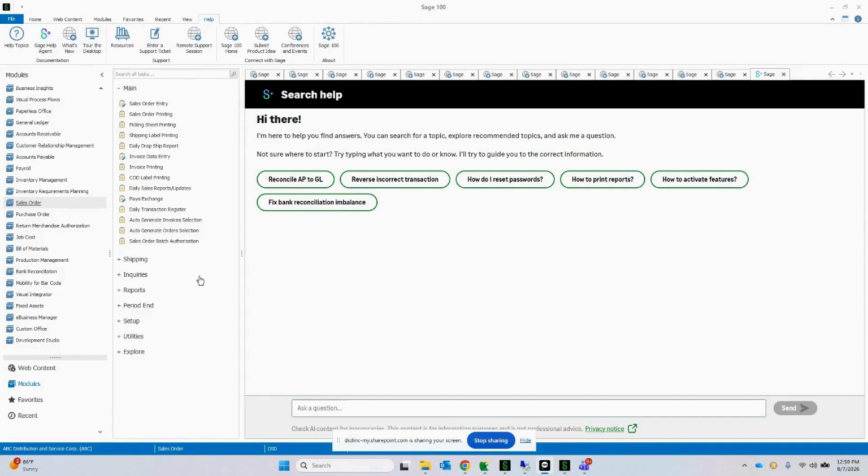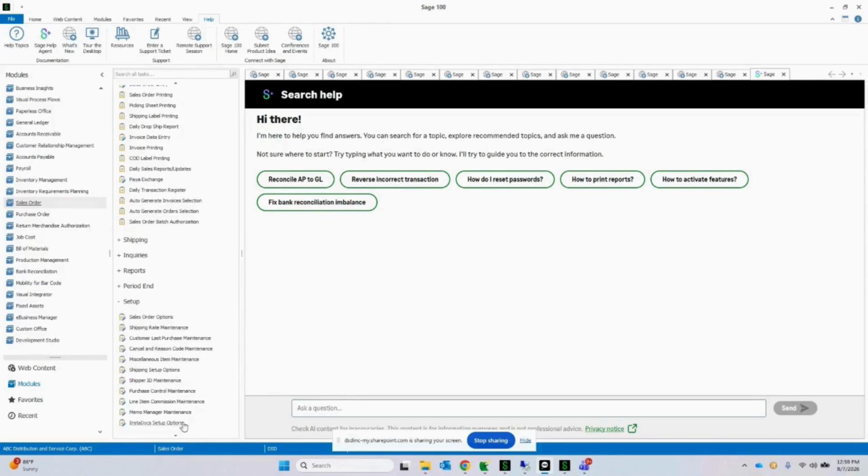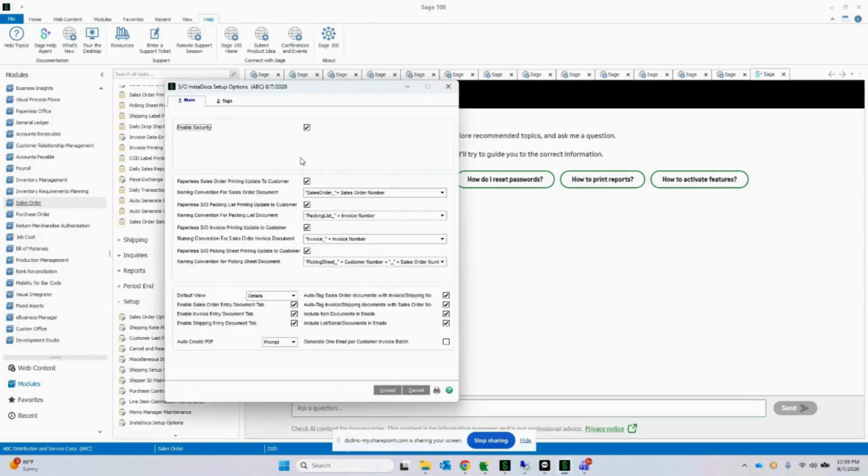For sales order and purchase order, those rely on accounts receivable and accounts payable Instadocs being installed and set up. So if I were to look at the setup for sales order Instadocs, there's no default path because it's going to use the default path for the customer. Same with purchase order. The PO Instadocs setup will use the naming convention for AP, the directory path, and of course the customer's naming convention. But we have the ability to set up how the paperless form is saved into the customer's directory.